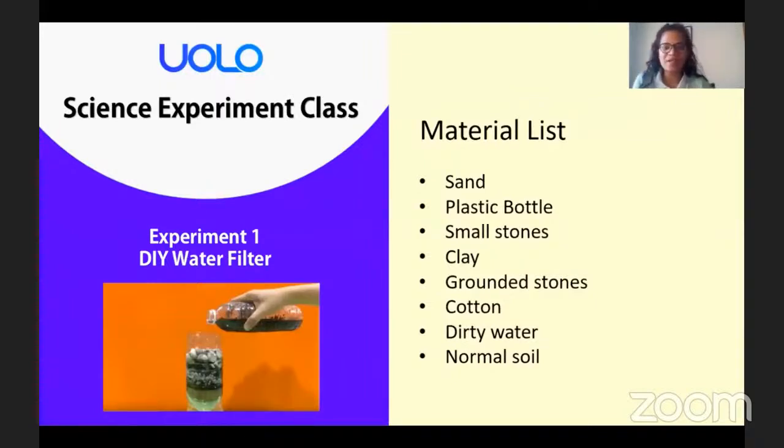So let's go to the material list. We need sand, a plastic bottle, small stones, clay, grounded stones, cotton, dirty water, and normal soil. Do all of you have these things? Are you all ready with your material? Good job, everybody. That's very good.